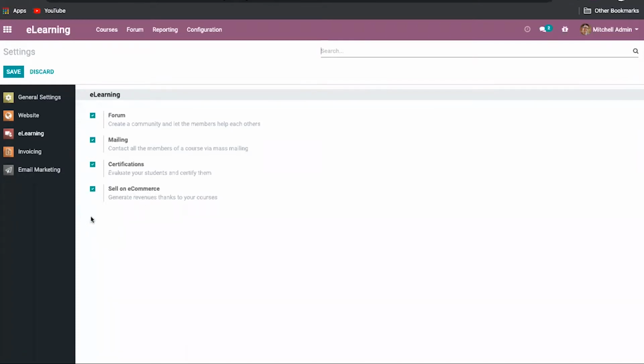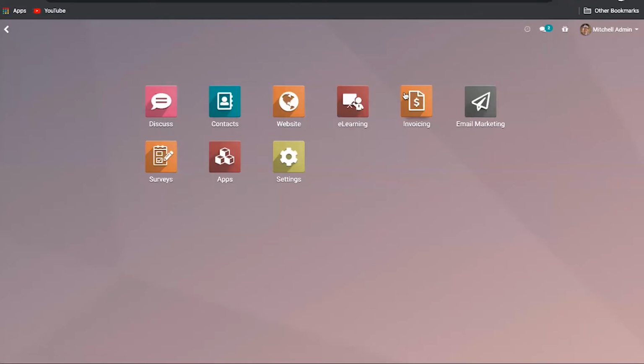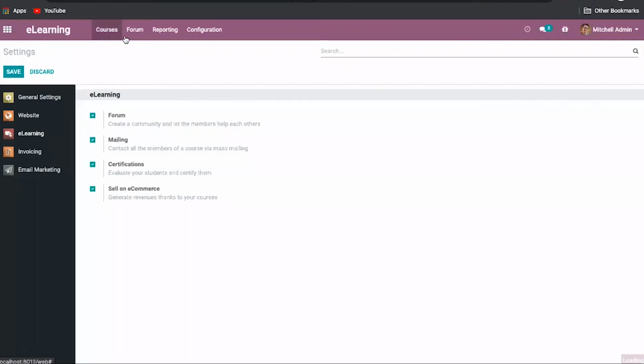So I have activated all the options here for demo purposes. So I just saved this one. Once you save this, Odoo will automatically install invoicing for e-commerce, then email marketing, then the survey. So let's see what options are available and how to create a course in e-learning.